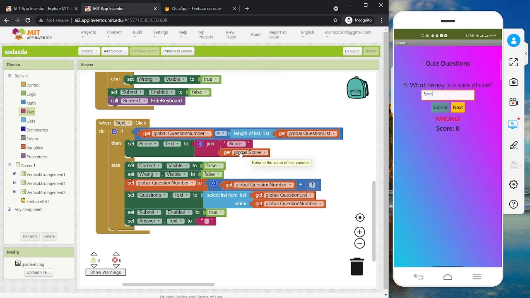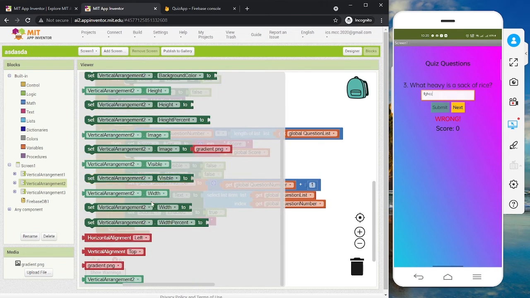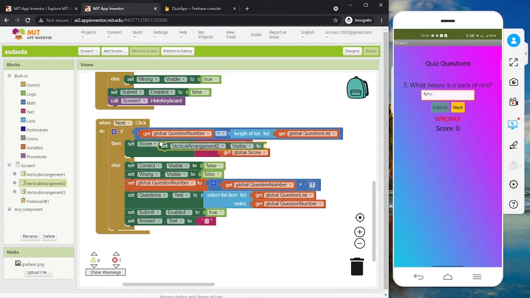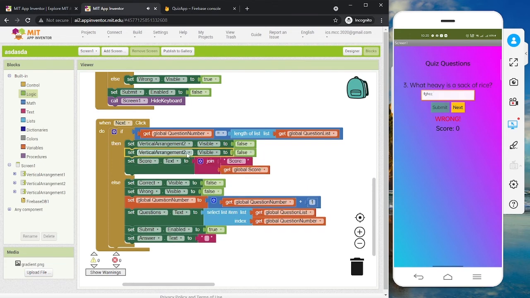So paano natin gagawin yon? So eto ngayon, this is currently on vertical arrangement 2. So si vertical arrangement 2, dahil lilipat tayo to vertical arrangement 3, yung visibility ni vertical arrangement 2, igagawin natin siyang false para i-hide. Magpo-false na yan. Tapos, yung vertical arrangement 3 natin, yun na ngayon yung mag-visible. So, gagawin ko lang true yan. Something like that. Okay, pero we're not done yet.